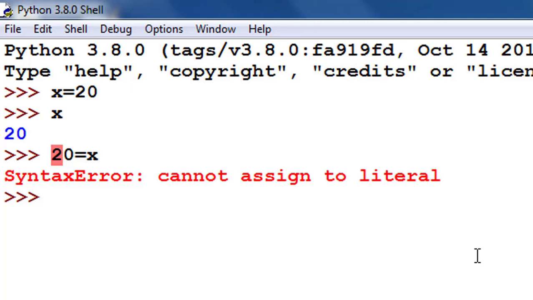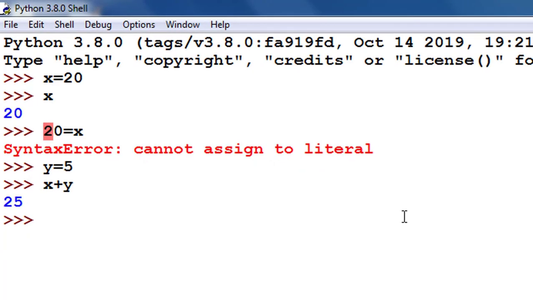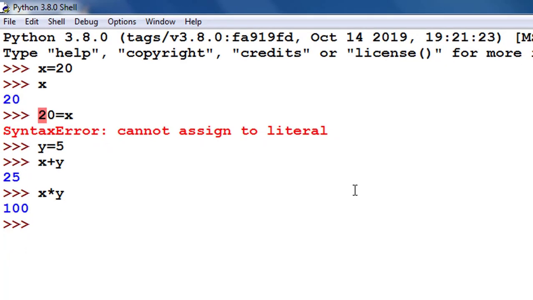Back to interactive mode. Any other command, for example, y is equal to 5. You can do any arithmetic operation, for example, x plus y, x multiplied by y. So 20 into 5 is 100, 20 plus 5 is 25, and you can run any command.